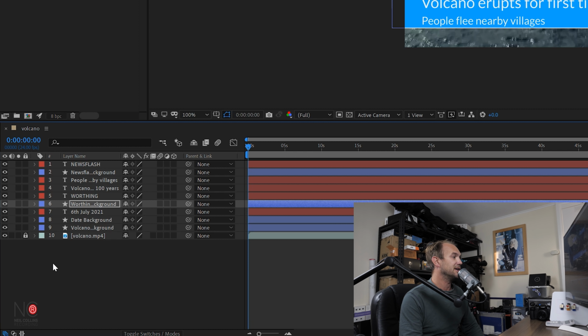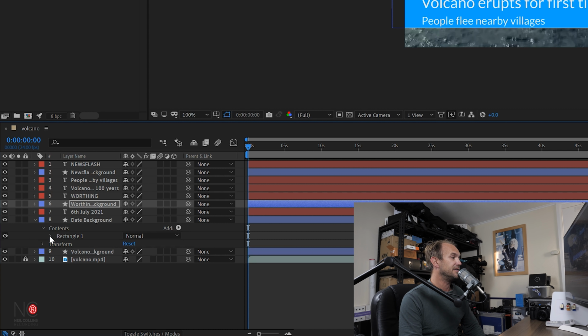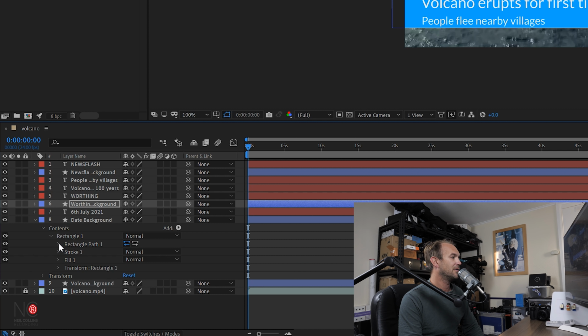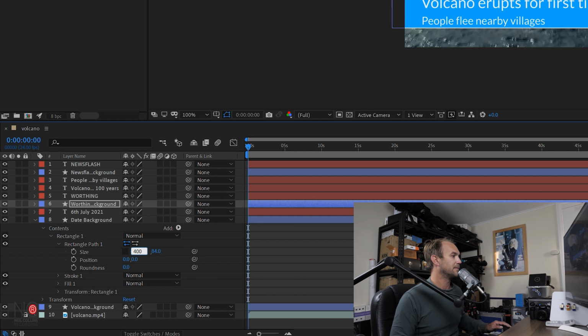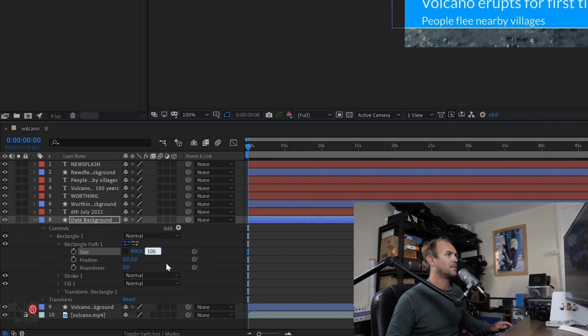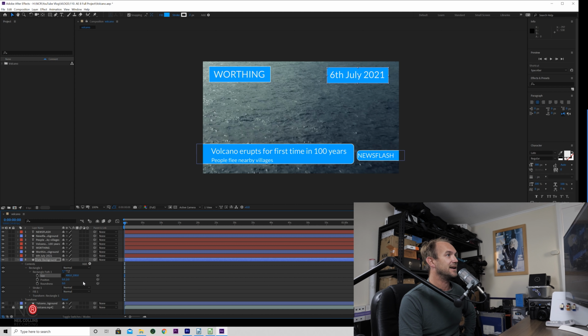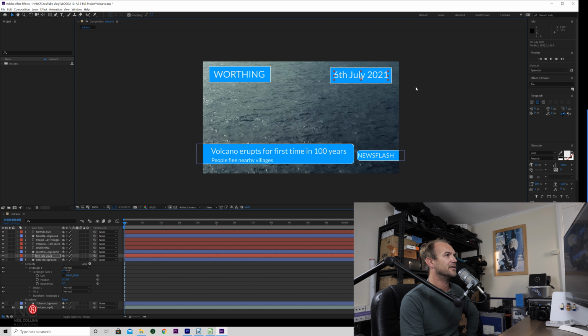Okay, now what we can do is go to our July background, so our date background, and do the same thing. So let's go to the rectangle path, unlink the width and height, and change that to 400 by 100. Okay, and now we know they're both exactly the same size. Just looking at this, I'm going to move this text square to the right slightly, and then I'm going to move the text slightly to the right as well, just so it evens up with the Worthing on the other side.